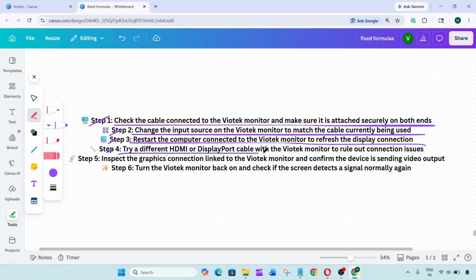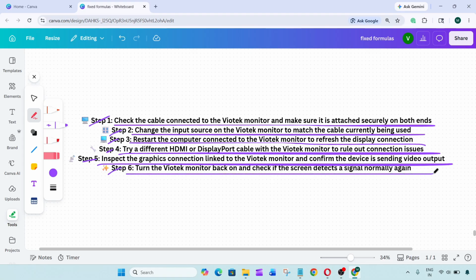Step 4. Try a different HDMI or DisplayPort cable with the Viotek monitor to rule out connection issues. Step 5. Inspect the graphics connection linked to the Viotek monitor and confirm the device is sending video output. Step 6. Turn the Viotek monitor back on and check if the screen detects a signal normally again.